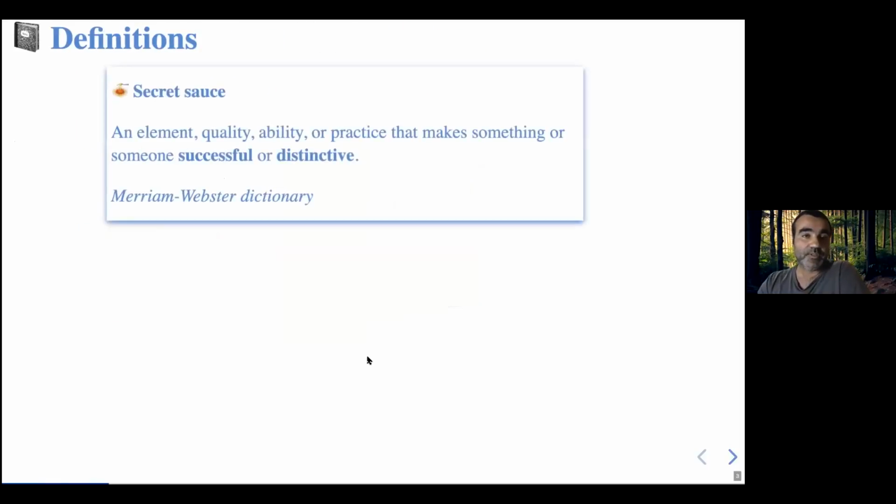So, like in the tradition of Clojure talks, I'm going to put a couple of definitions. I said the title of the talk is Data-oriented programming, the secret sauce that makes Clojure programs less complex. So what is secret sauce? Secret sauce, for example, in spaghetti, is an element, quality, ability, or practice that makes something or someone successful or distinctive.